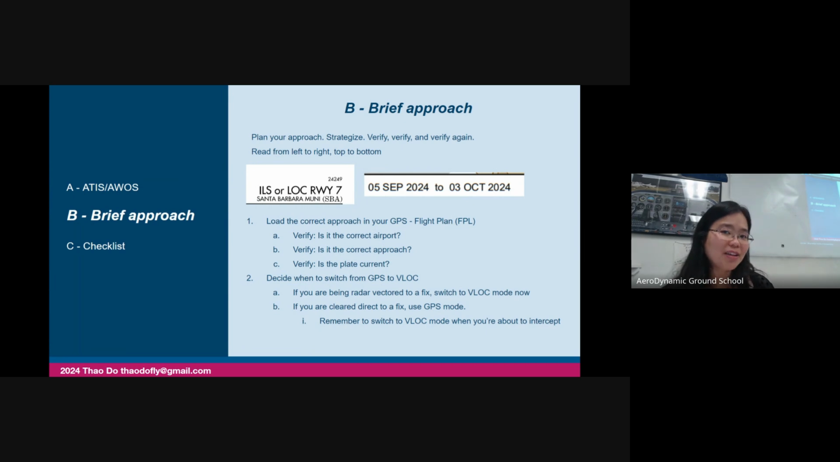It takes a little bit longer. It's a lot more thorough, and it makes sure that they make no mistakes. My concept of briefing an approach is using it as an IFR checklist. So you plan your approach, you strategize, you always verify, verify, and verify again, and you read from left to right, top to bottom. The first thing you read is the name of the plate. In this case it is the ILS or localizer runway 7 at Santa Barbara, and you verify that it is the correct date. And then you pause.